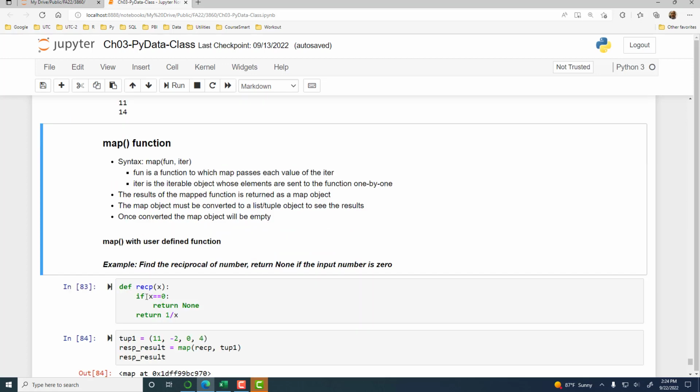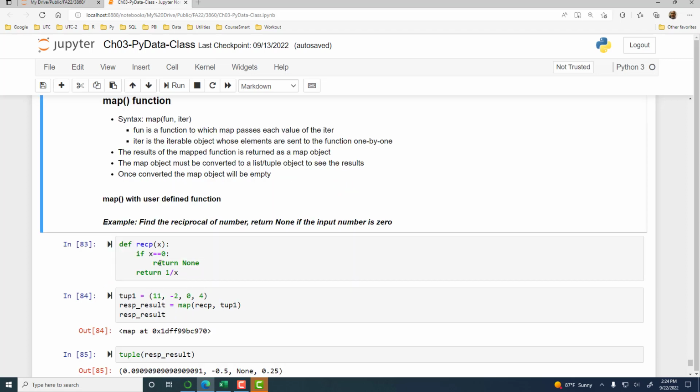Here I have a user-defined function which finds the reciprocal of the value that we supply. It's going to first test: is x equal to 0? The comparison operator is two equal signs. If that is so, then you return nothing. So nothing comes back. That None is not a value, it is not a string, it just returns nothing. Otherwise, it returns 1 over x. So now we define that function.